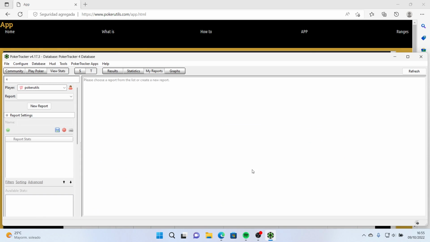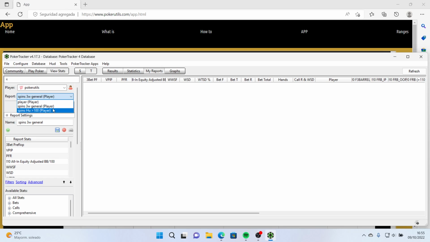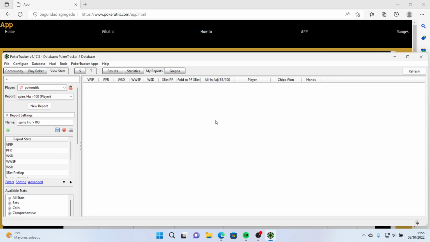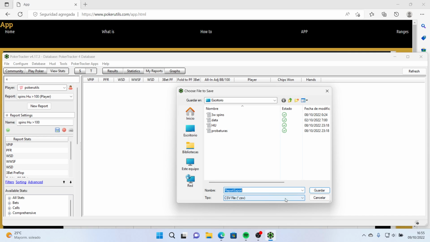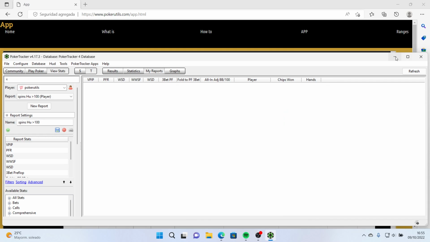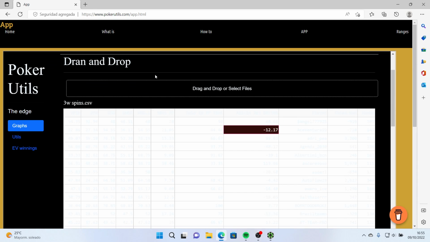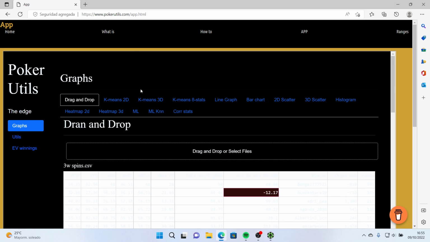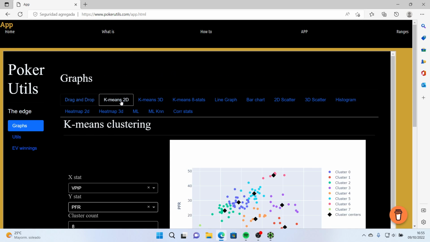This CSV I got from a report I've done, an all players report. You press the right button, export report, and save it as a CSV. You save it and then you drag and drop it. Once you've done this, you can use all the graphs that there are.